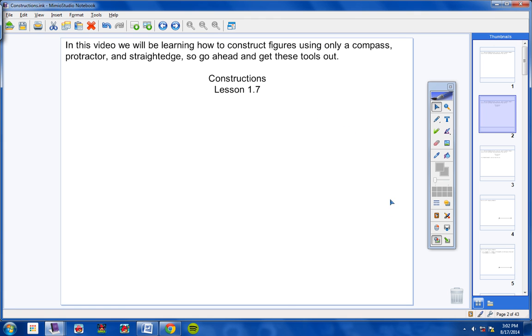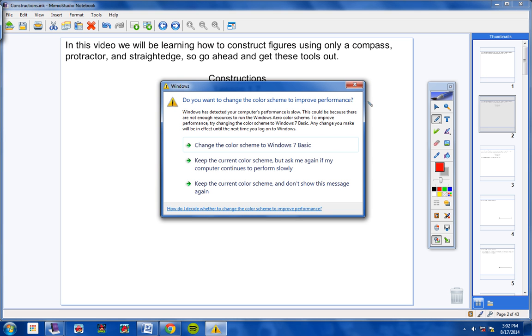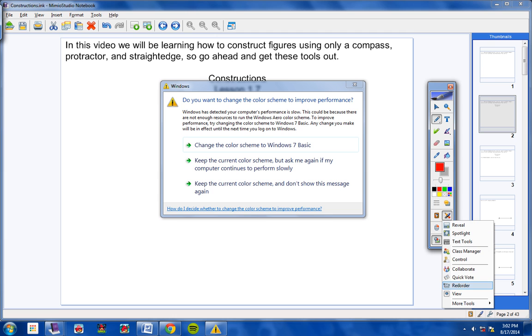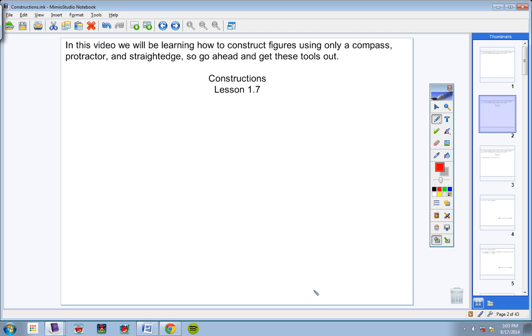Go ahead and copy this heading in your notes if you would, please. I would like you to copy down the word constructions and then lesson 1.7. Okay, students, I'm back. Hopefully I've taken care of that dialog box permanently. So here we go. Constructions lesson 1.7, and also write down today's date if you would, please. Quickly copy down today's date so that you have that in your notes. Okay, and let's continue on.